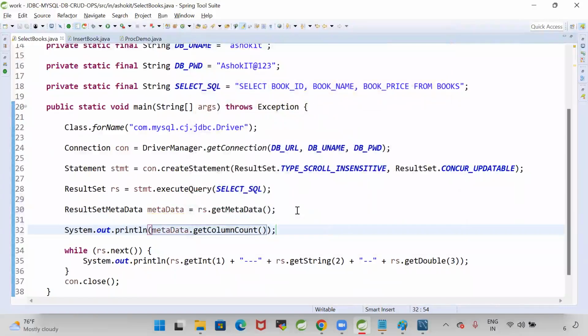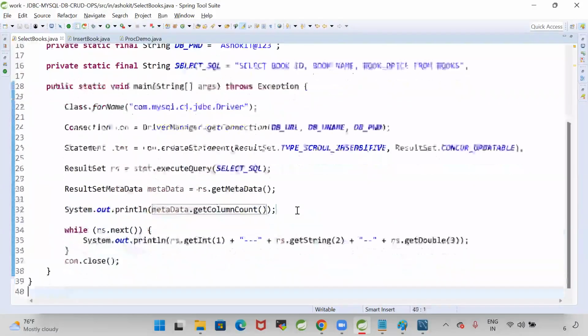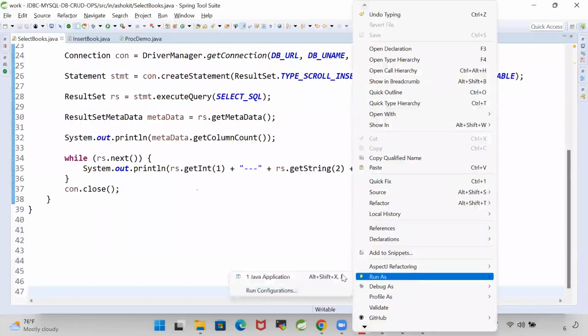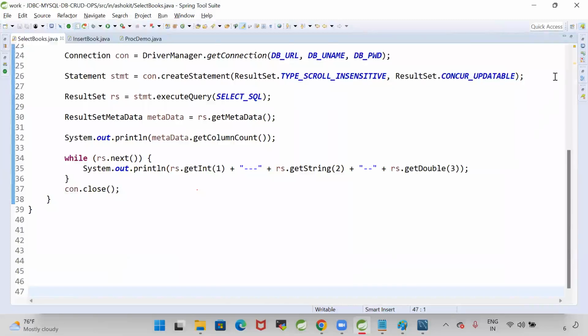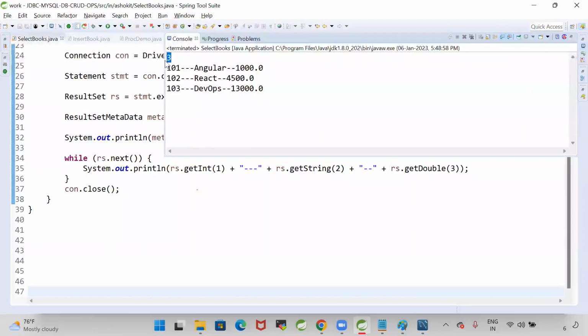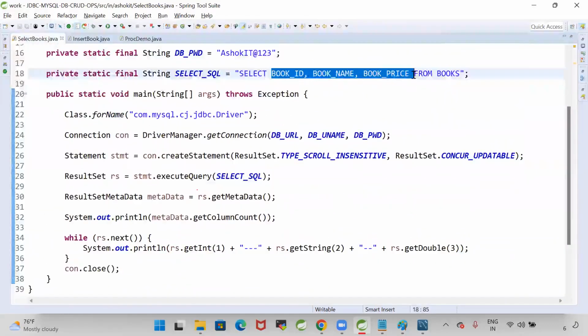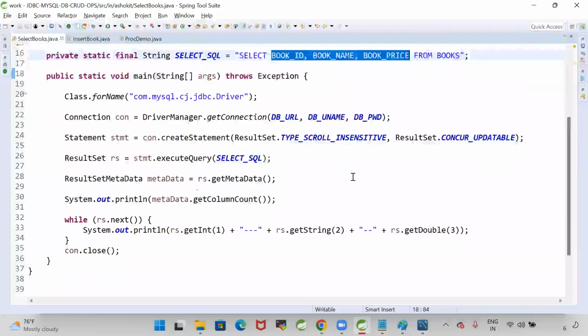What is the method I'm calling? getColumnCount. That means how many columns we have retrieved. Run as Java application. Can you see the column count? How many columns are we getting? 3 columns. Why are we getting 3 columns? My query has 3 columns, right? Select book ID, book name, book price from books. How many columns am I retrieving? 3 columns.